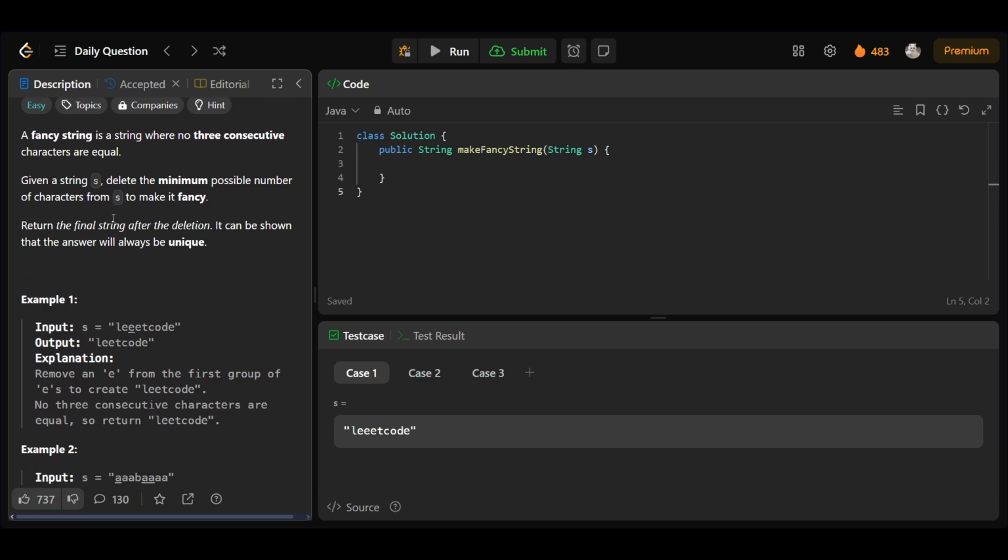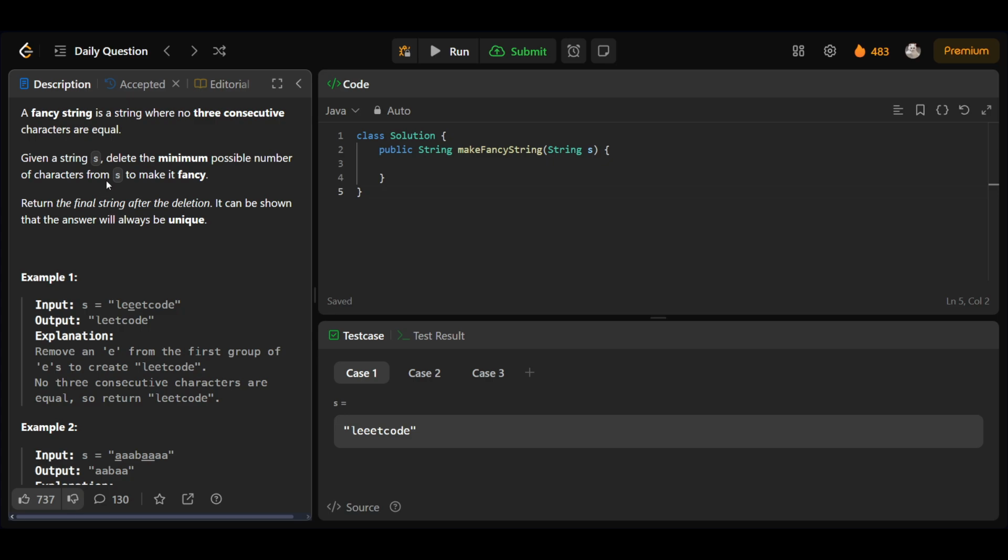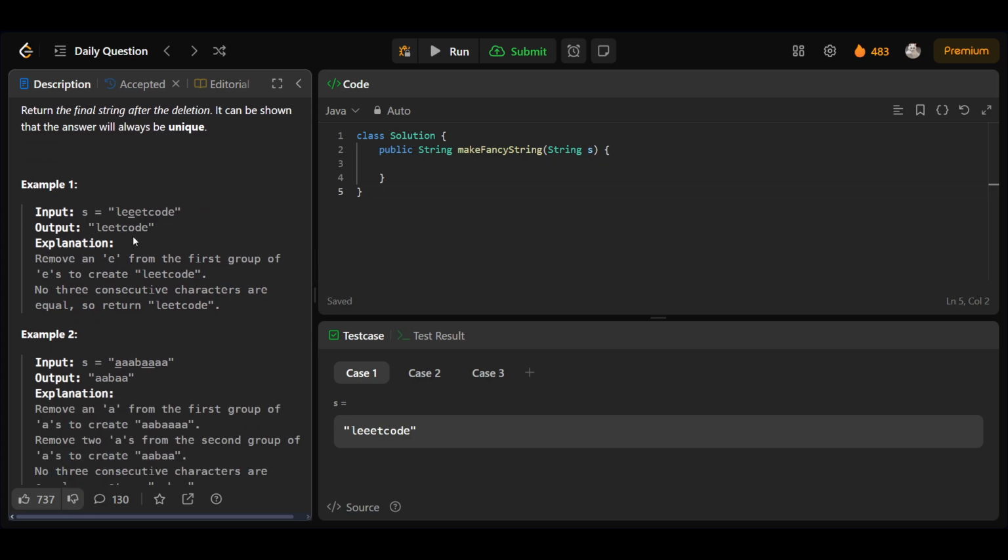Let's just dive into the question. A fancy string is a string where no three consecutive characters are equal. We're given the string s and we can delete the minimum possible number of characters from s to make it fancy, and we have to return the final string after the deletion. It can be shown that the answer will always be unique. For example, we have L, then triple E, and then T C O D E.